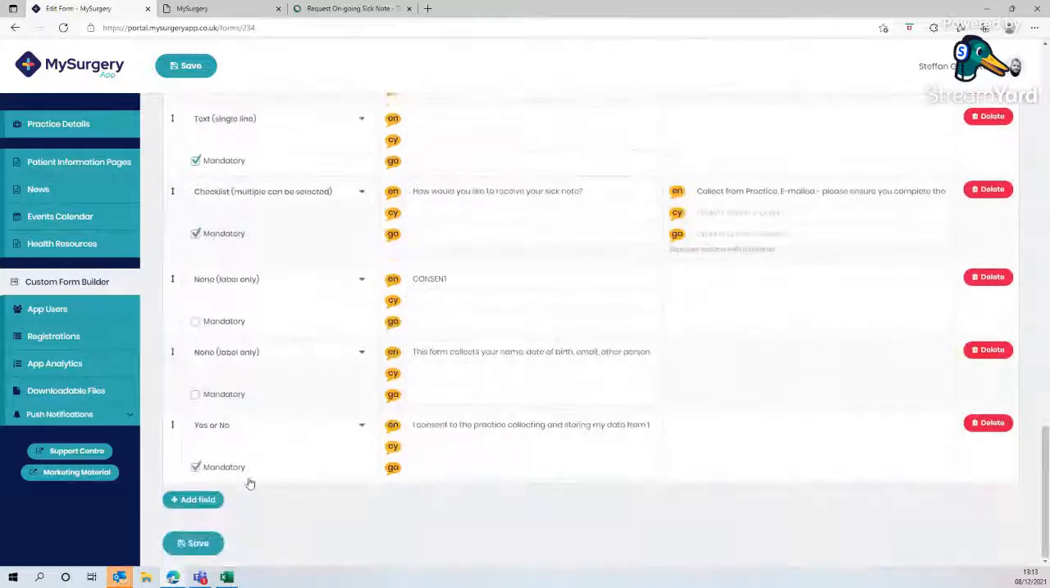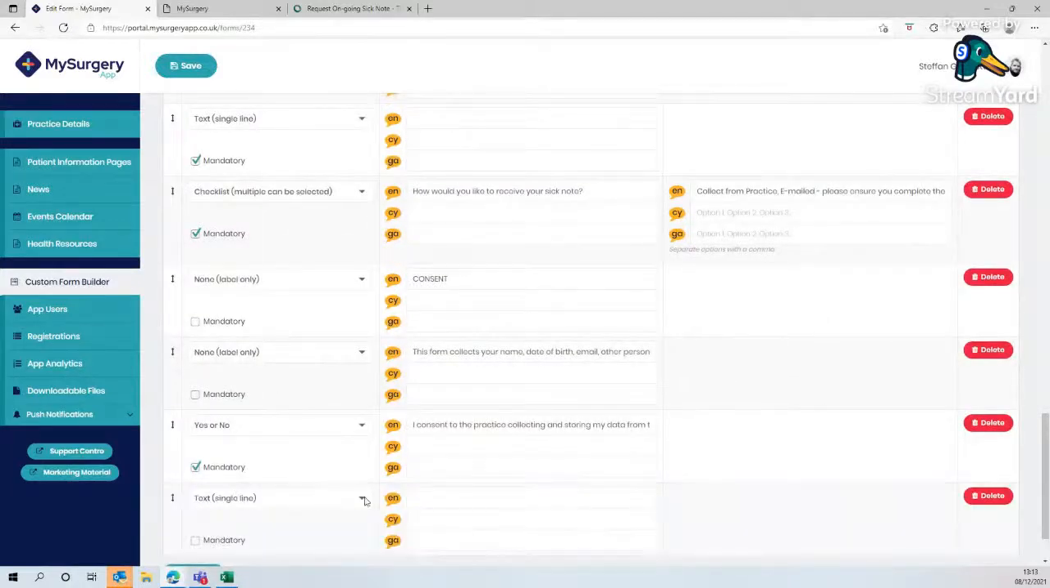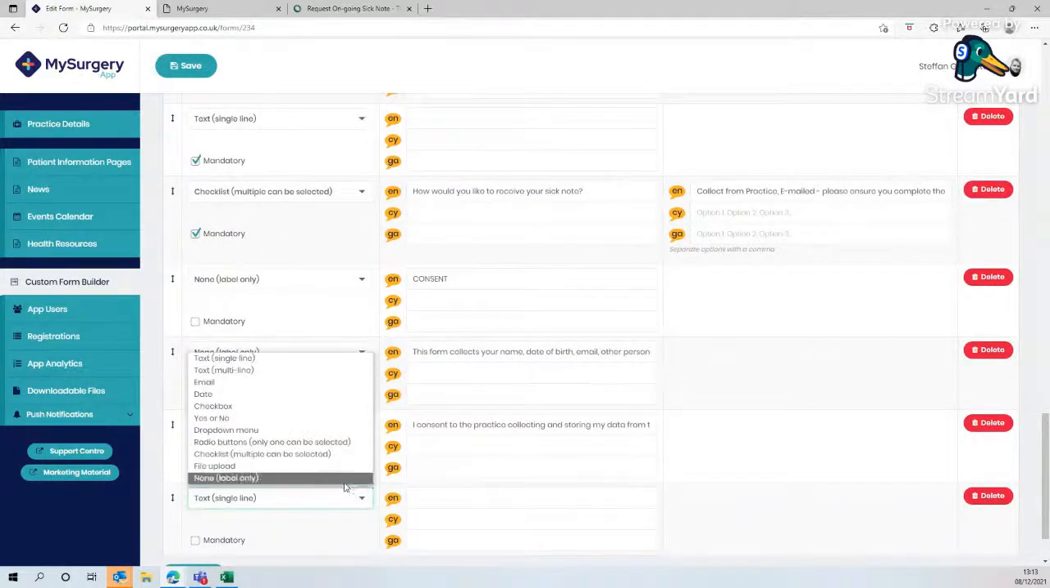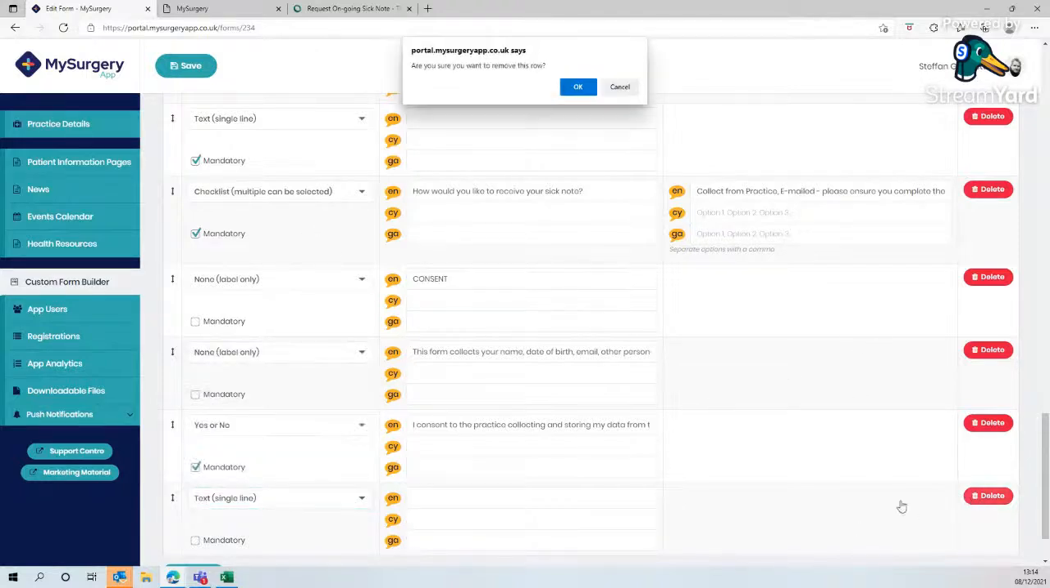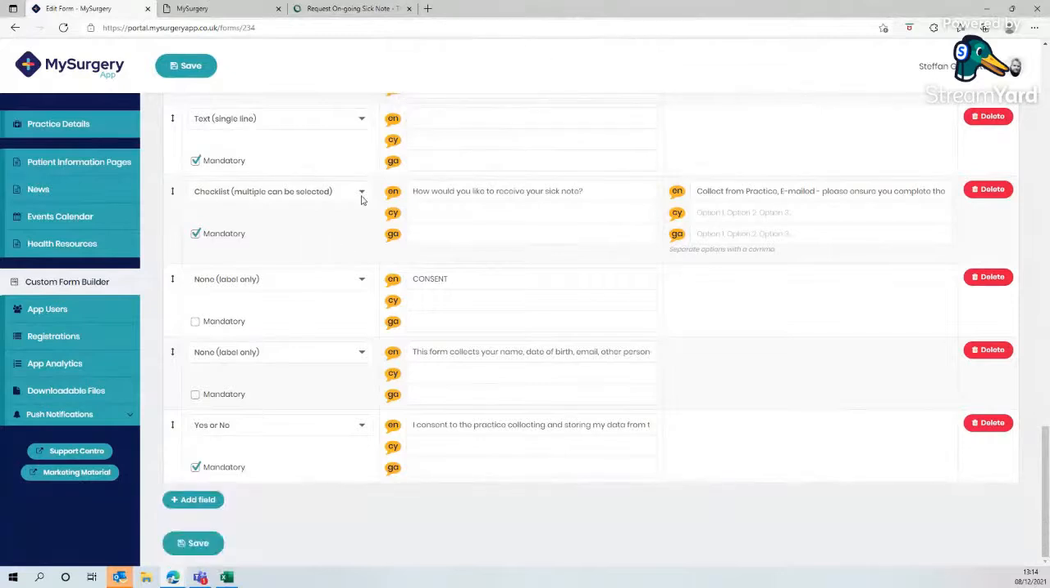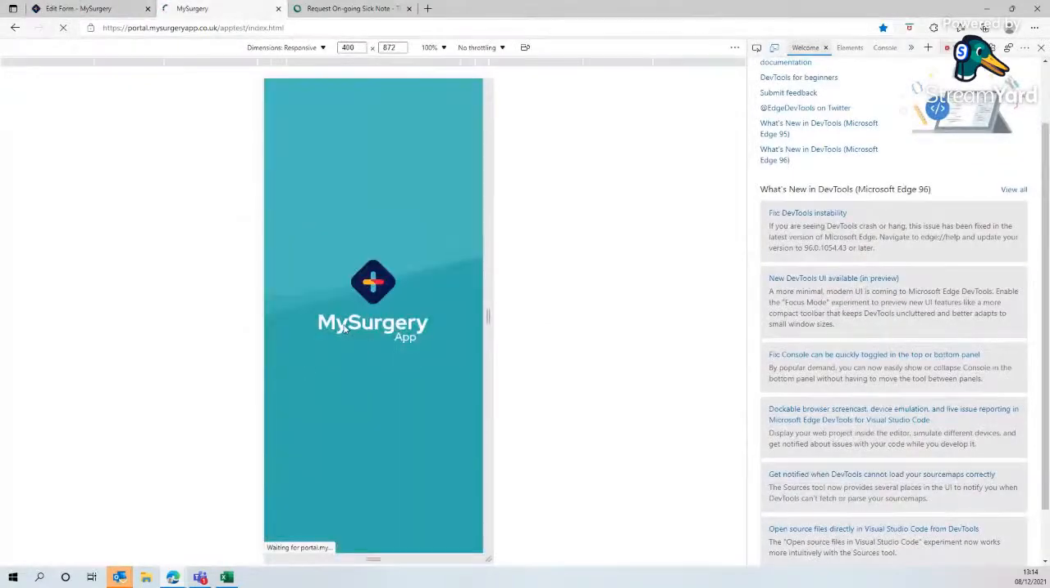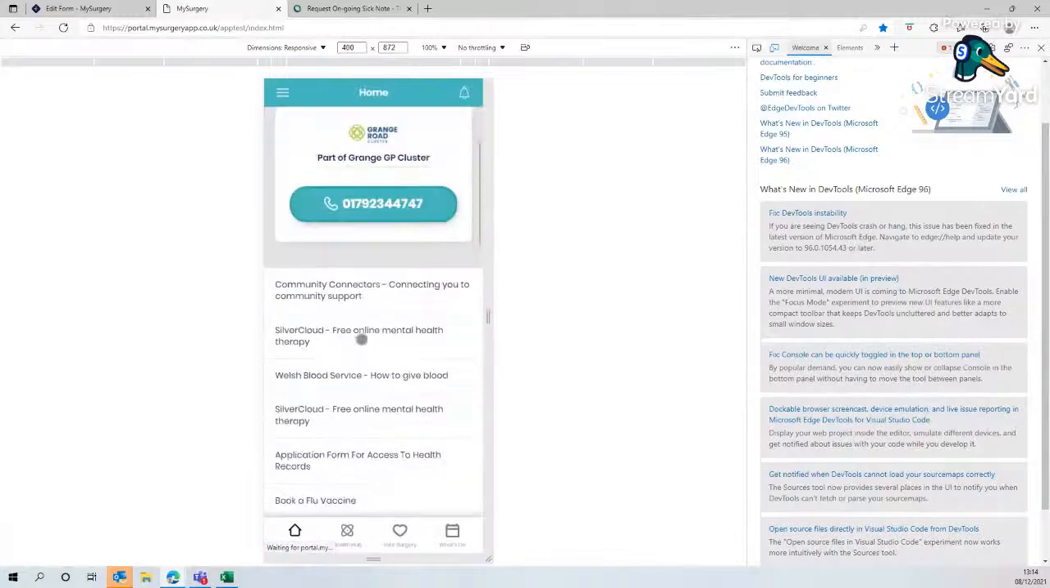And don't forget, I'll just add this very quickly. There's lots of things you can link to in here. A checkbox, date, drop-down menus. Let's make that a drop-down menu. Let's delete that and show you how a drop-down menu would look. So let's make this a drop-down menu. There you go. We'll save that. So we'll go back into the app now and show what a drop-down menu looks like.